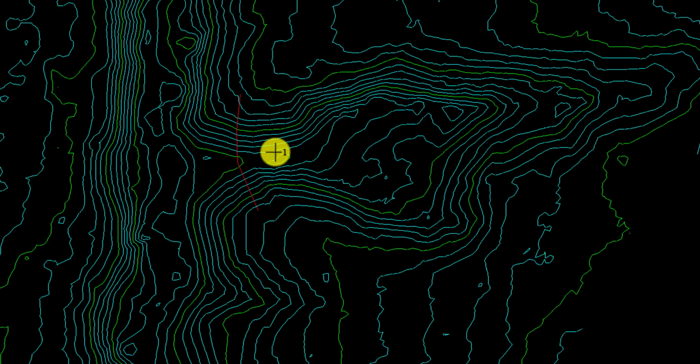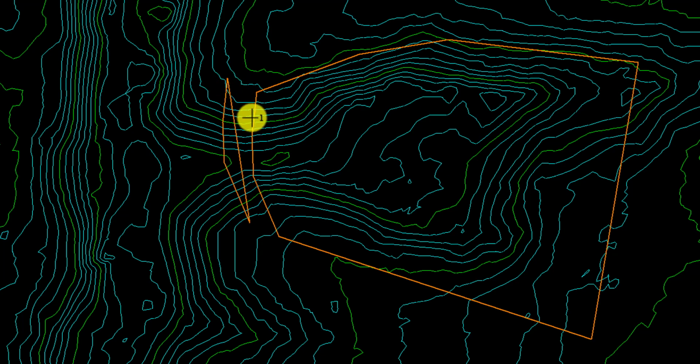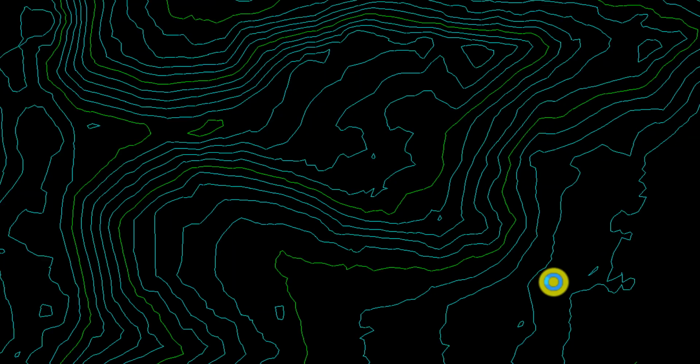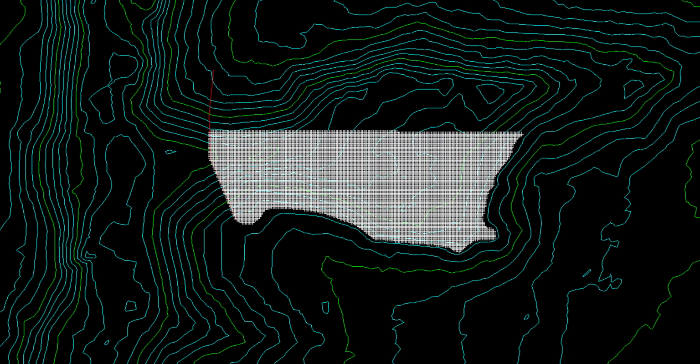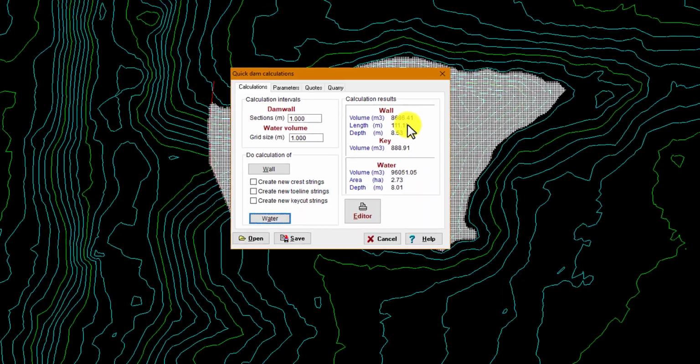So I'm just going to refresh my screen by just zooming in and out a bit, and using that same method where I grab that string, go to nodes, and just go larger than the catchment area, and accept. And there I have a different calculation.